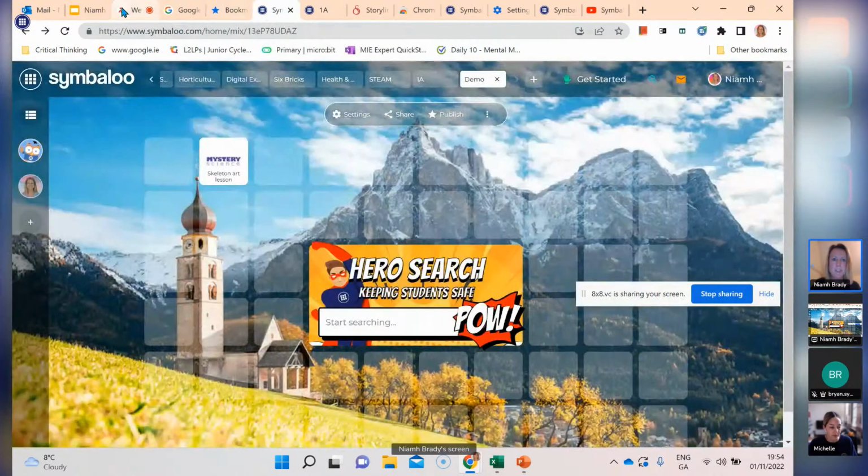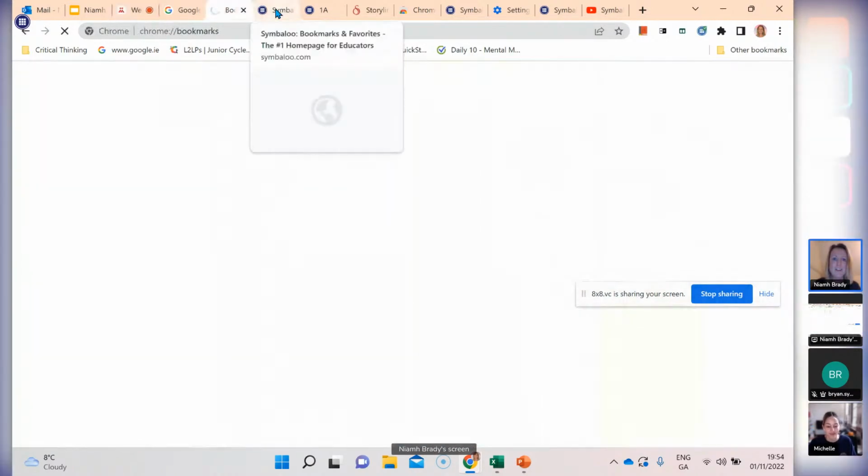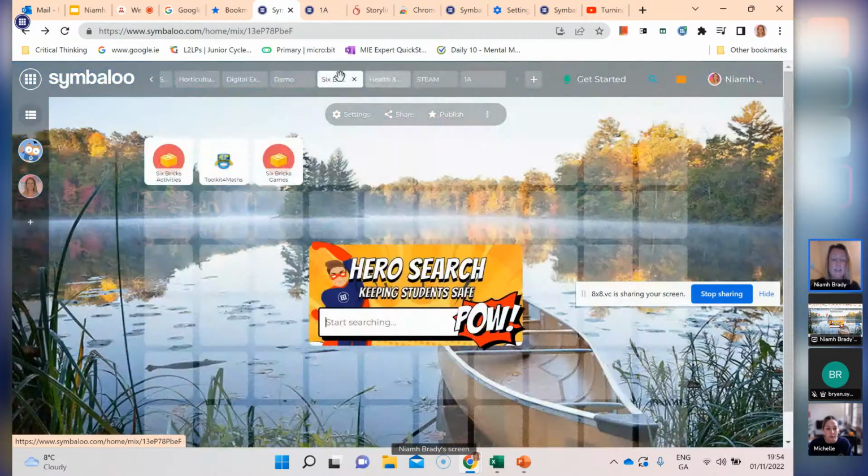So am I still sharing my screen? Yes, you are. Okay. So literally again, is it to reshuffle the web mixes? Yes, the tabs at the top, yeah. So hold on now. Oops, sorry. So you can just literally drag and drop them. And you have to click into it first, and then you can drag and drop it.